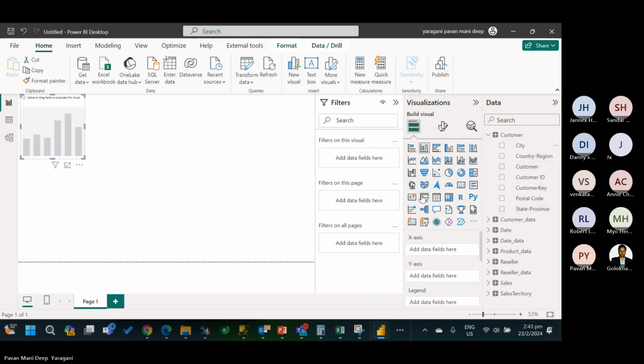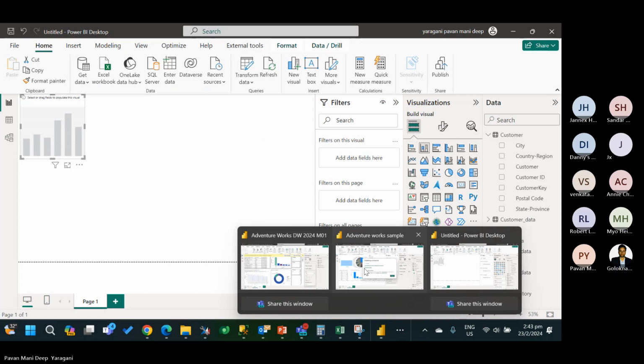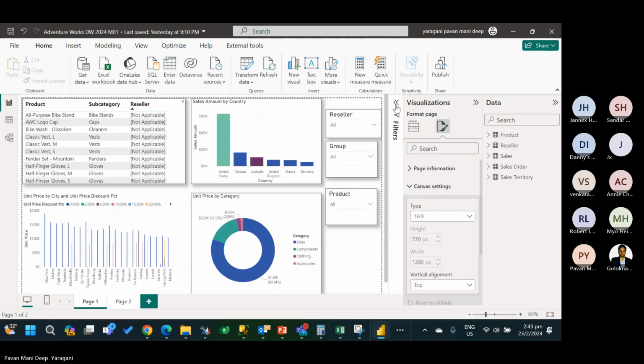See, I have already created some visualizations for you in order to save our time, let me open that. I created some visualizations, where I selected the respective visualization for the same data I have just pulled from the Excel source. I created a report previously this morning. So this is how it looks.